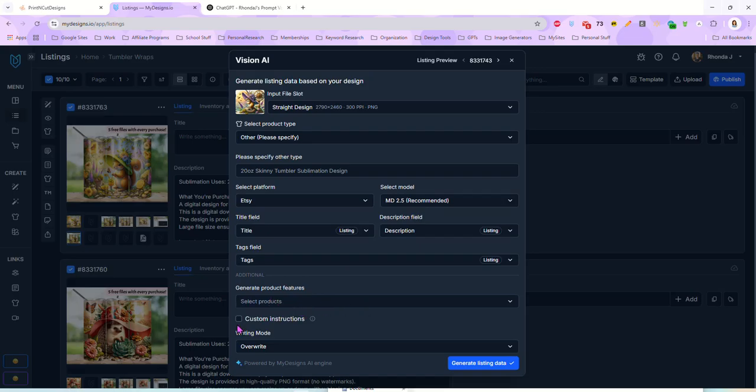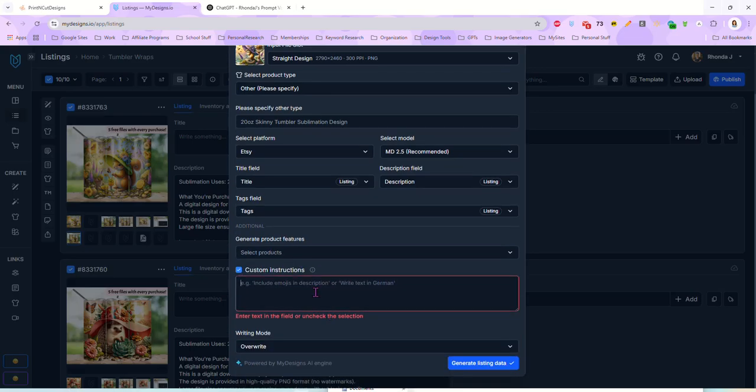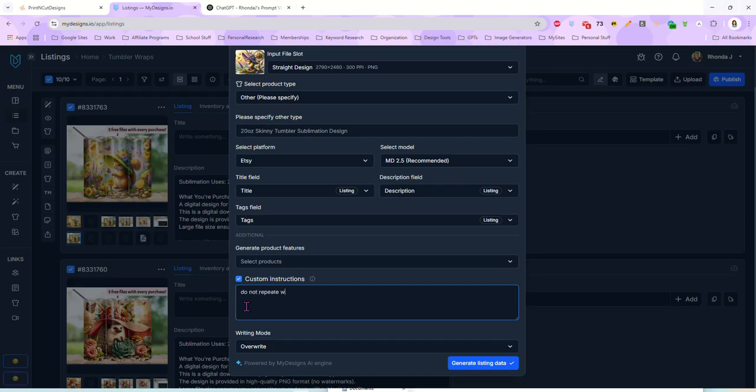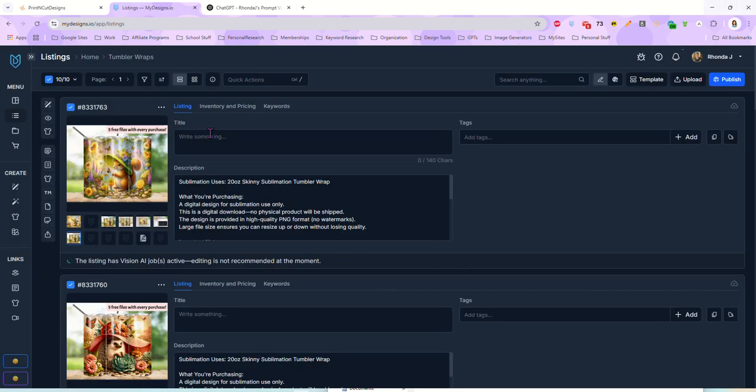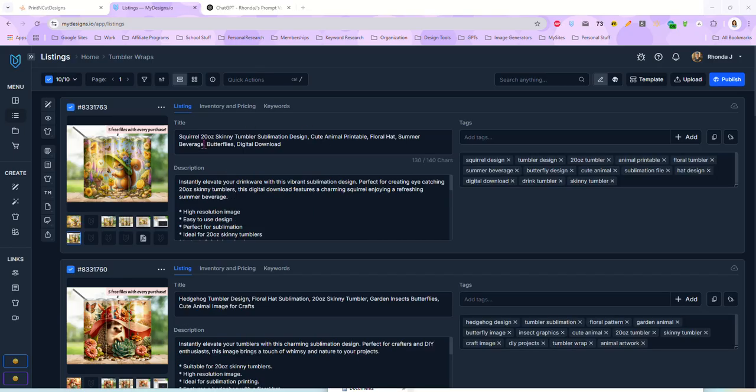And down here, under custom instructions, I am going to put do not repeat words in title or tags. It doesn't always work, but it cuts down on the repeats. And then because I do have general information in here that I want in every listing, instead of overwrite, I put prepend. And now I'm just going to hit generate listing data. And it is going to generate my titles and my tags for me, and even add a little bit more to my description. Alrighty, they are done.